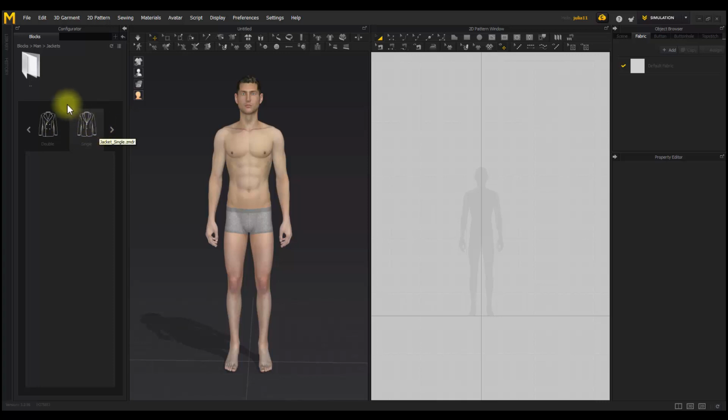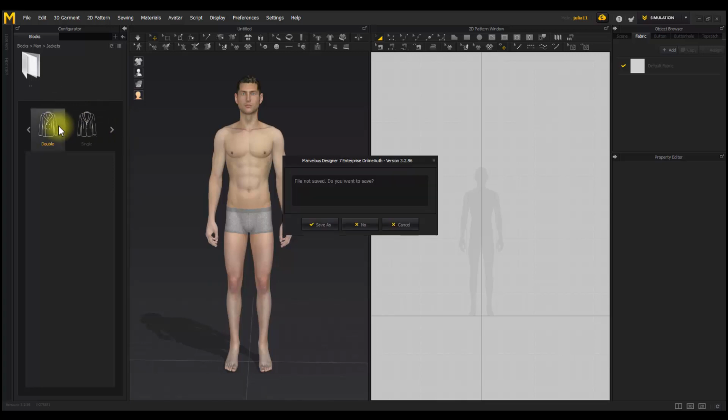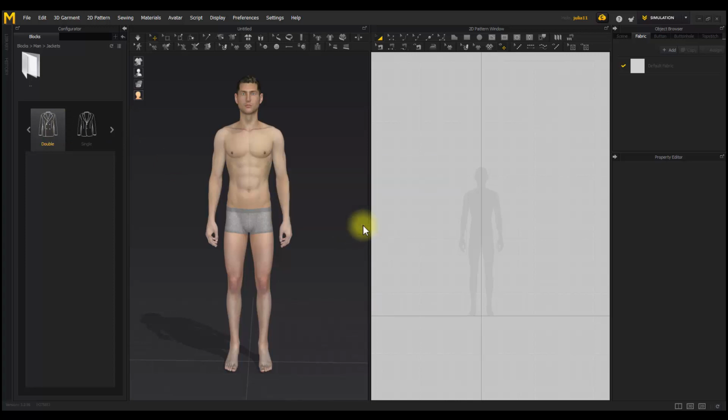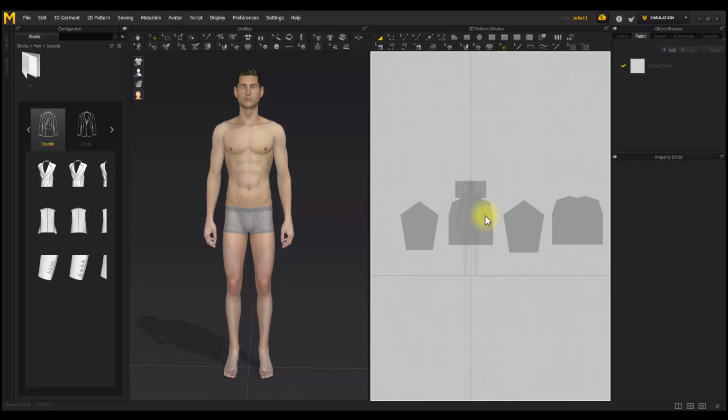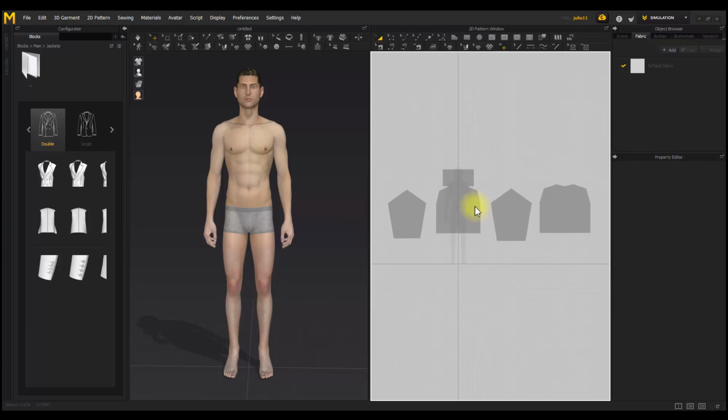When you open the module, it will create a new costume, so a pop-up will appear asking if you want to save or delete the existing costume. When you open a module, the structure of the module is displayed in the 2D pattern window. In the Configurator window, several compatible blocks appear in the module.